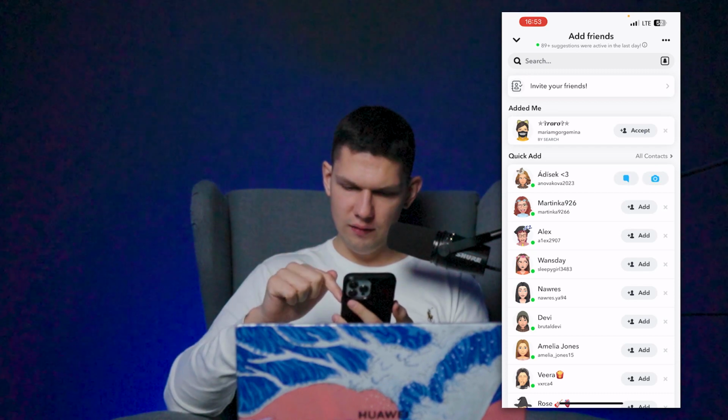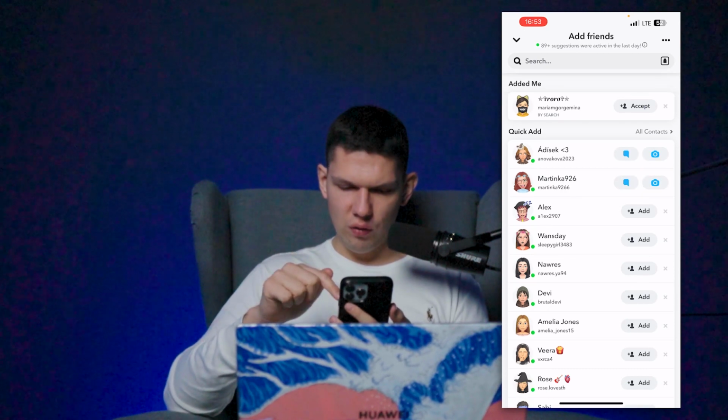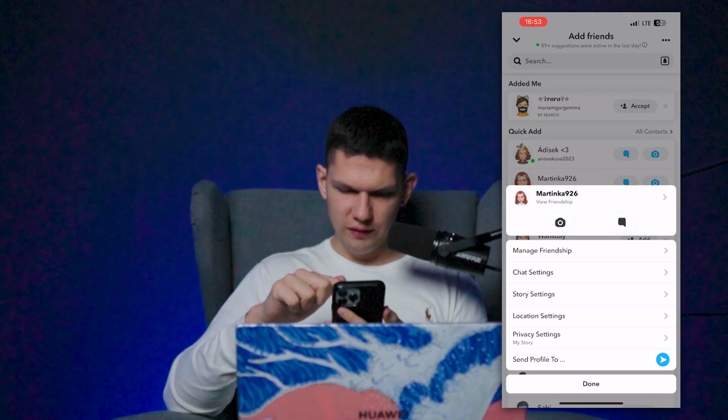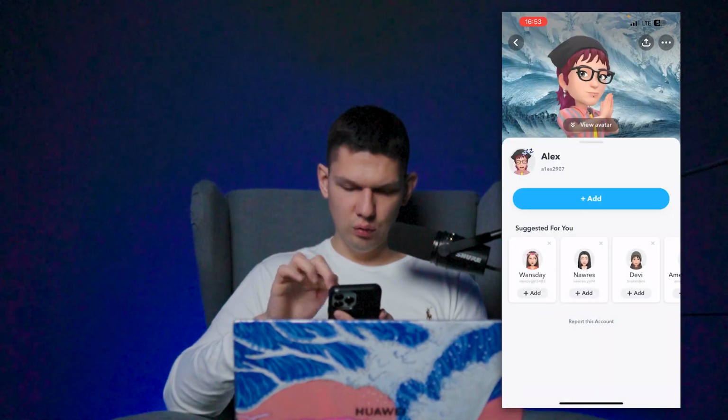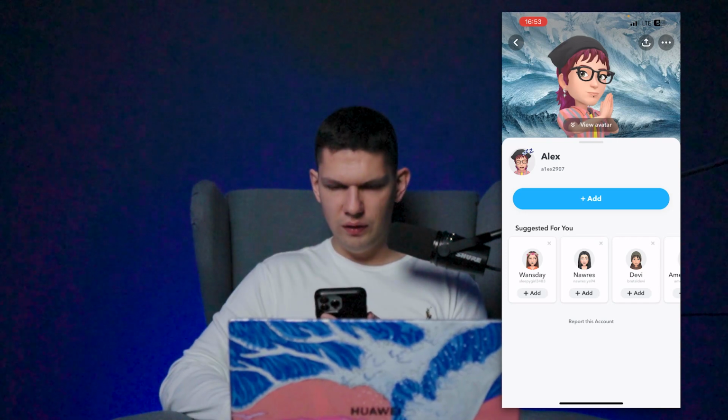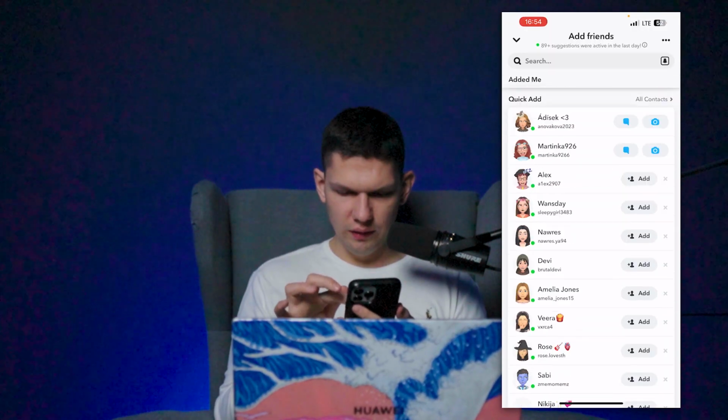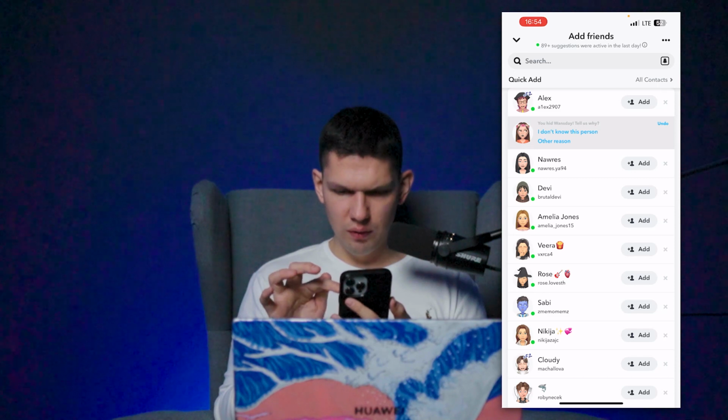If I click Add, it usually will say Added, or I will have options like this. If I click on a profile that's not my friend, I will be able to click it, and usually here there will be a check mark, and that's basically it. You can also remove these people, etc.